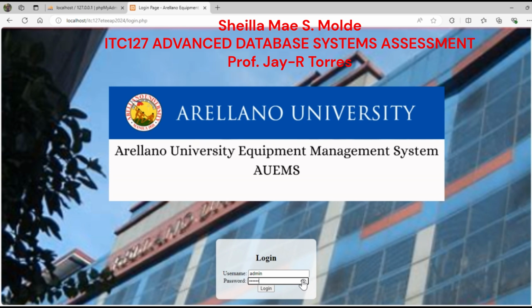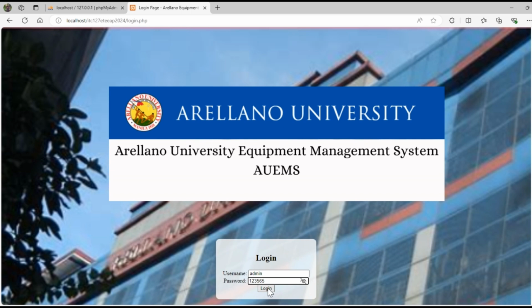So you can check your password by clicking this for the password visibility, where you can toggle your password visibility by showing or by clicking the show password here. So this is the wrong password and you can just type in enter, or just press the login button.